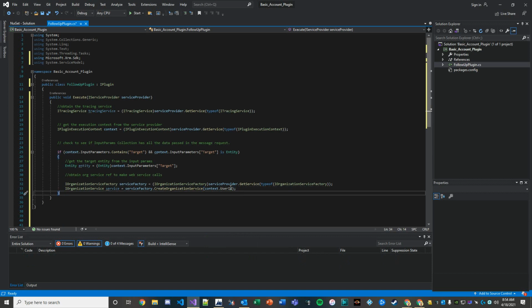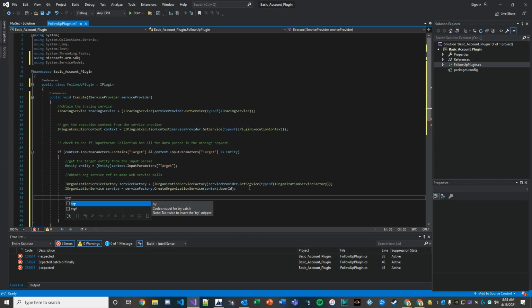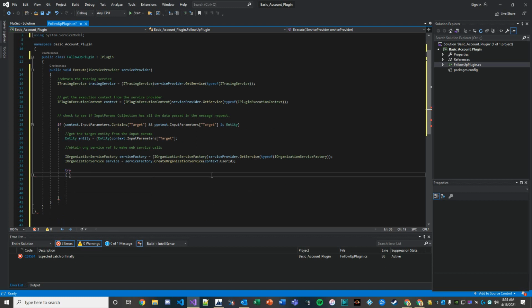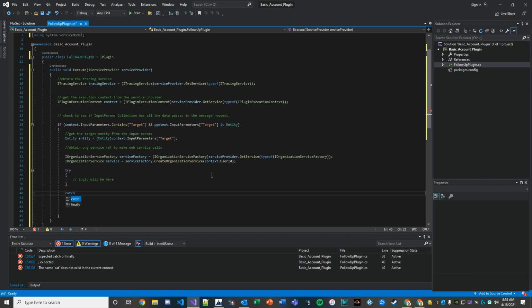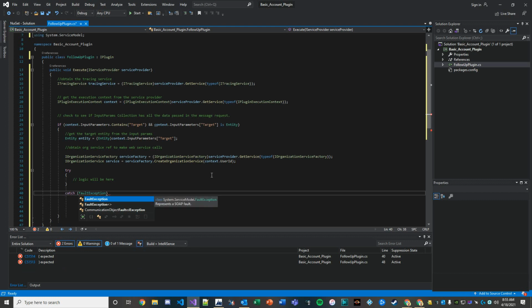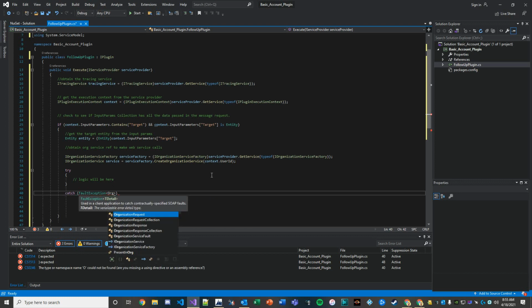Now inside of our if branch, we're going to do a try block. So we'll do a try catch. So we'll do a try. And then this is where all our logic is going to go. So for now, let's just say logic will be here. Let's implement our catch. And what I want to do is do a fault exception based on the organization service fault.